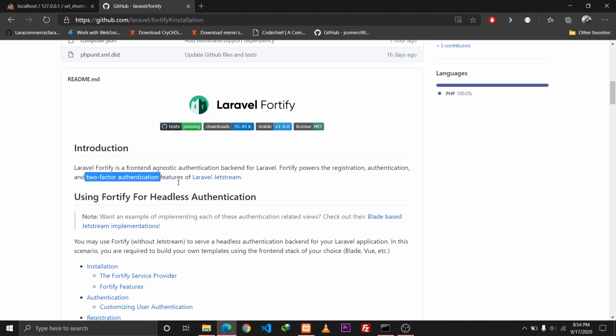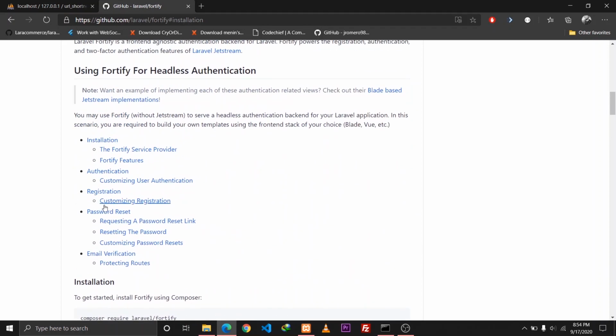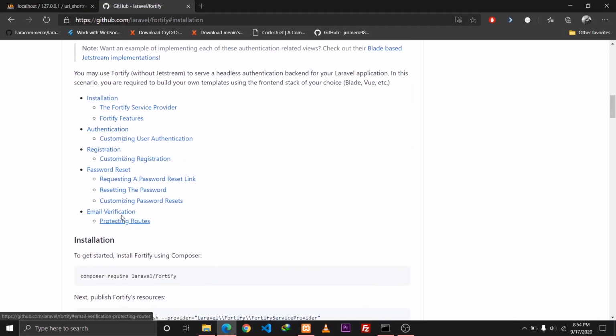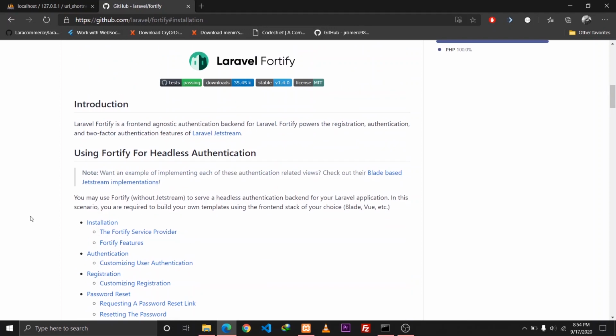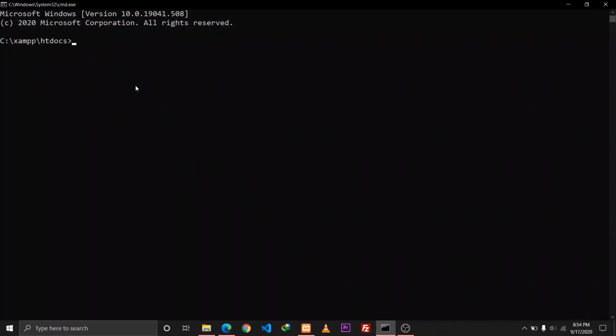and two-factor authentication. In this tutorial we will be discussing how we can implement our own views, and then using Laravel Fortify we'll implement the authentication system into our Laravel application, which will consist of the login and registration features. Maybe in the next videos we'll be talking about the password reset and email verification functionalities as well. So let's go to our terminal and first create a new project.